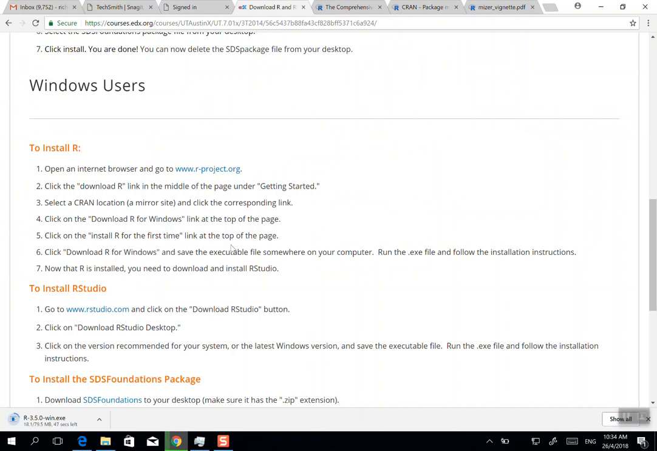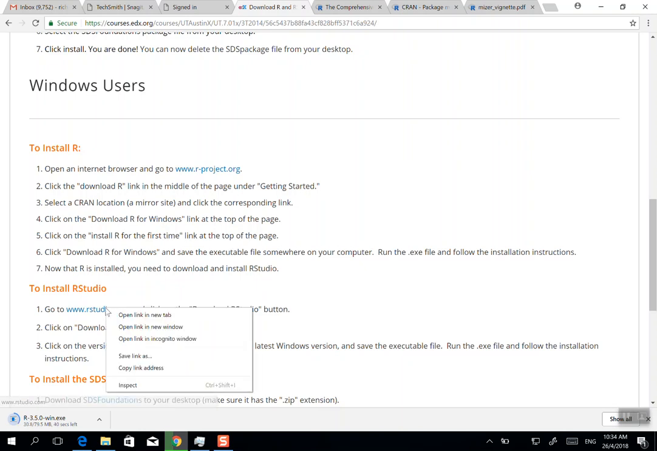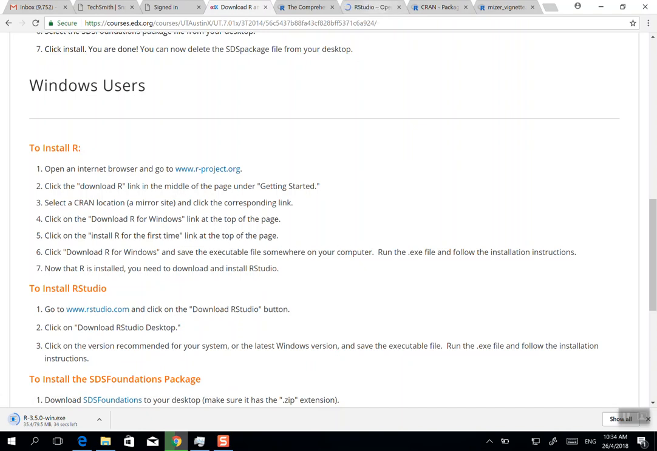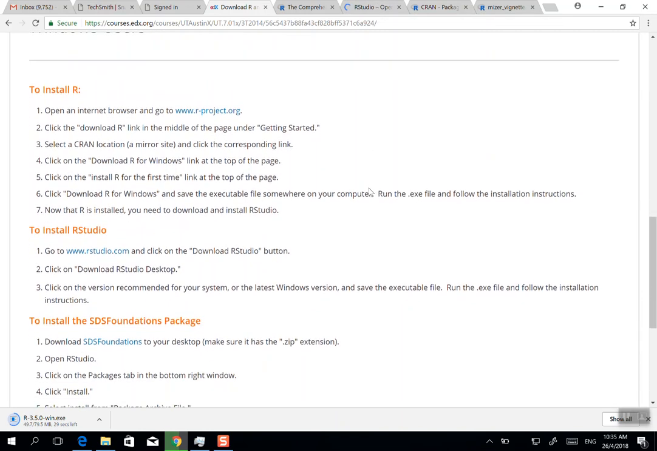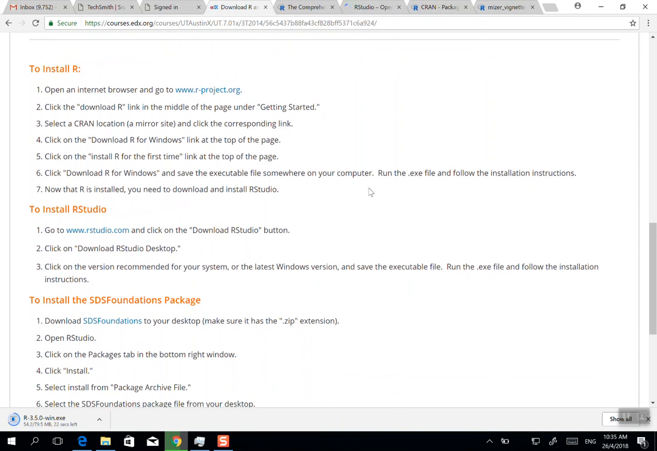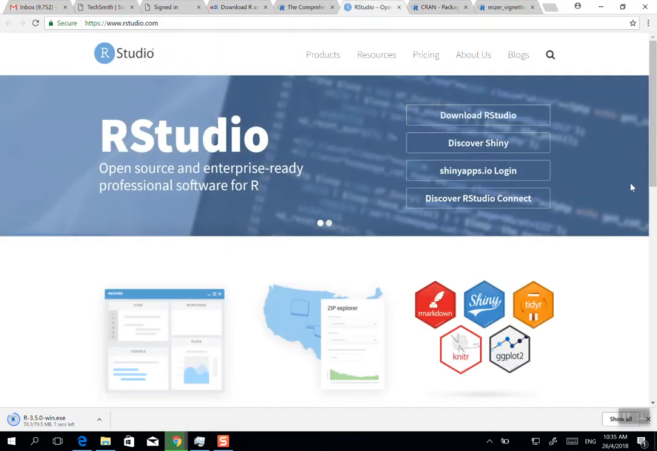Oh, okay, I've got to make busy sounds for another 50 seconds until this thing installs. So, what's the next step then? I'm going to have to go to this RStudio website. And we shall start downloading RStudio.